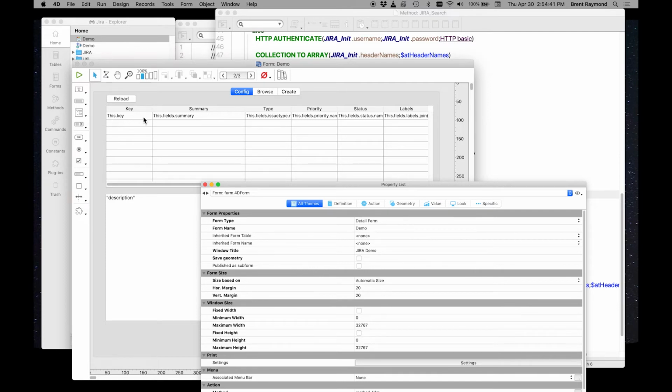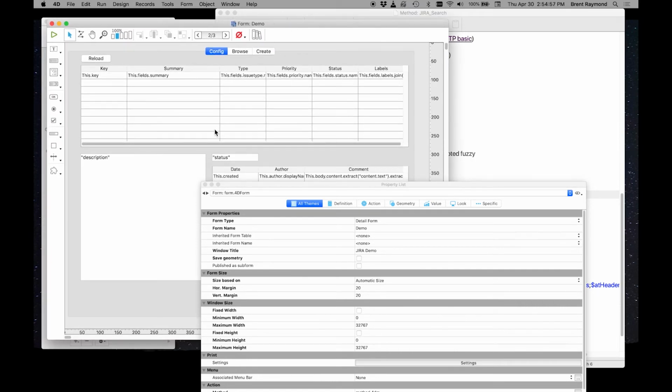So we have this .key, this .fields.summary, this .fields.issue .name. You can drill into each of the objects that are returned from the API. But just this new way of handling the collection-based list boxes is really phenomenal for fishing your way through these complicated data sets and responses from the API, and being able to use it immediately, very simply, without really any code. There's no code behind that.